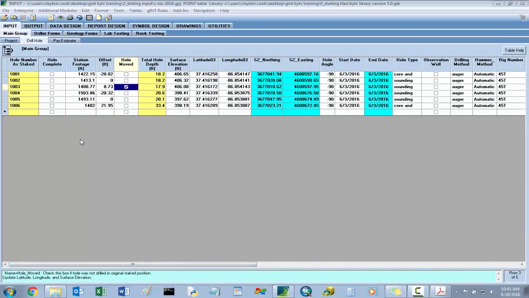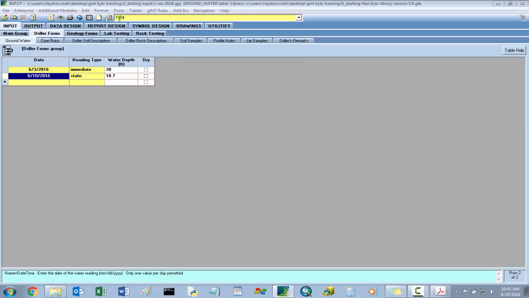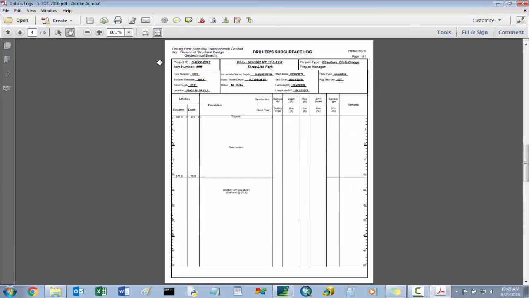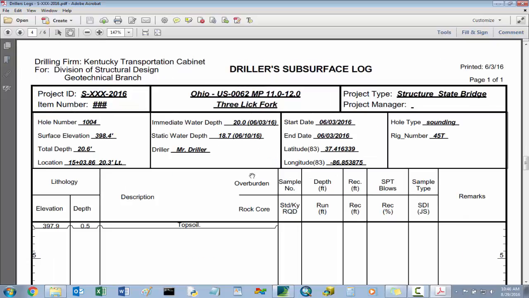Okay. Also for hole 1004, there's an observation well. So we're going to go to driller forms, groundwater for 1004 here. So this is how information for an observation well is supposed to be recorded. So you have your date, you have your immediate reading type, which is at 20 feet, and then you have your 7-day wait, and then your static reading, which was at 18.7. And so I'll show you on the driller's subsurface log for 1004 here, this is how it's displayed. So you have your immediate water depth at 20 feet, and then your static water depth at 18.7, and you have the dates that those particular water depths were taken.